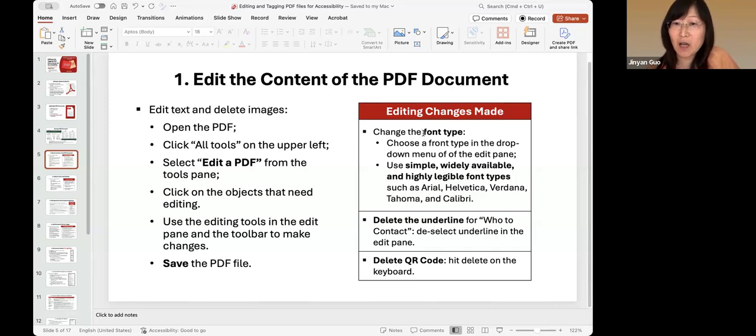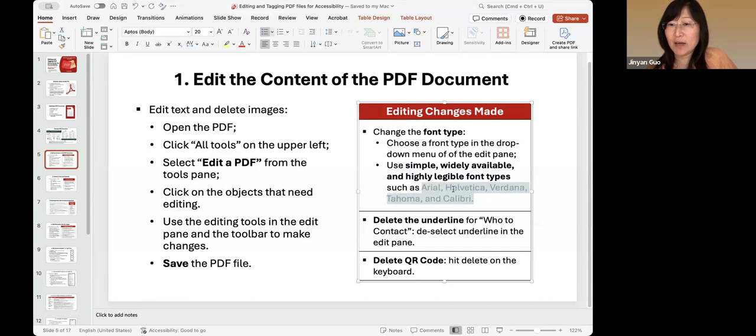For accessibility, the font type of this document is not one of the recommended types, right? For accessibility, it's recommended to use simple, widely available, and highly legible font types, such as these. For this document, I choose Arial, Verdana, and Tahoma. These commonly occur in many software. All of these are recommended because they are easily recognizable, widely available, and in a simple format.